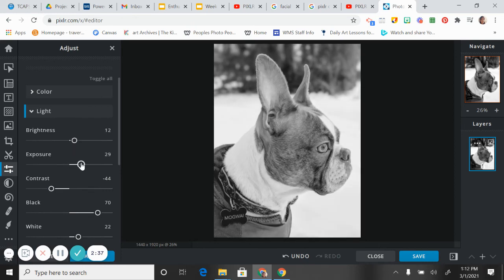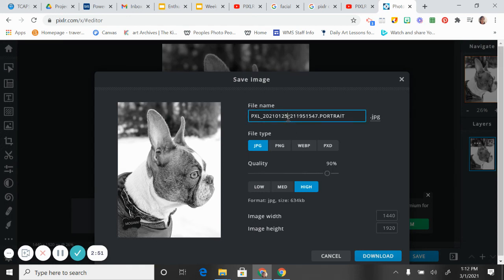So once you play with your levels until you get the example that you want, you basically want to make sure that you understand the difference between high contrast and low contrast. Once you're satisfied, click save. Once again, rename it. I'm going to do black and white, low contrast.